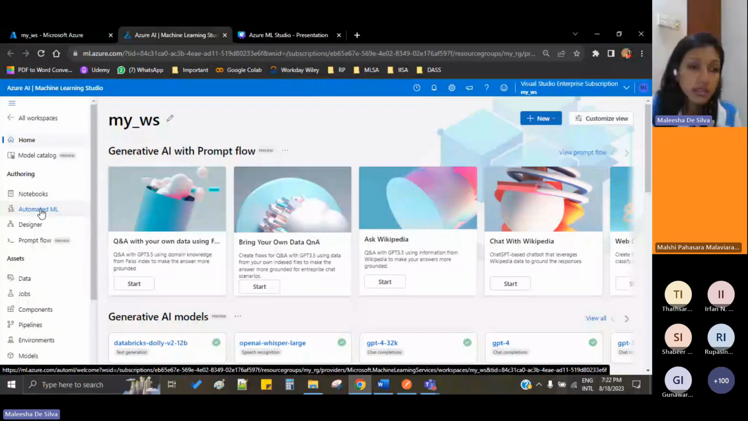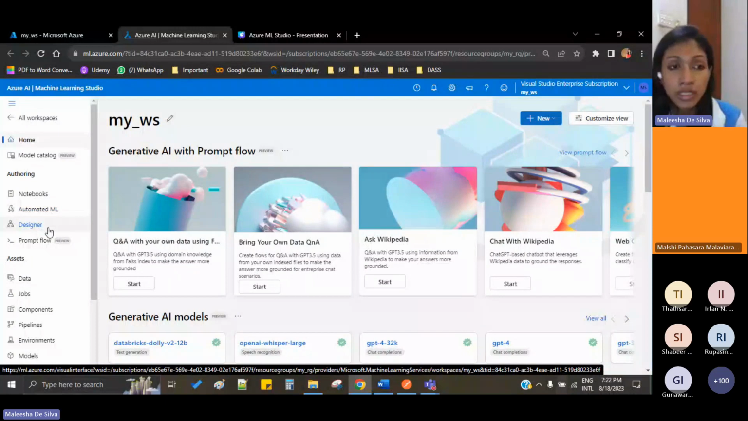And then this ML designer is actually what we're going to use today. So this designer is a low code or no code solution. Either you can go with a completely no code method, or you can use some amount of code. So this is what we'll be using today, right?